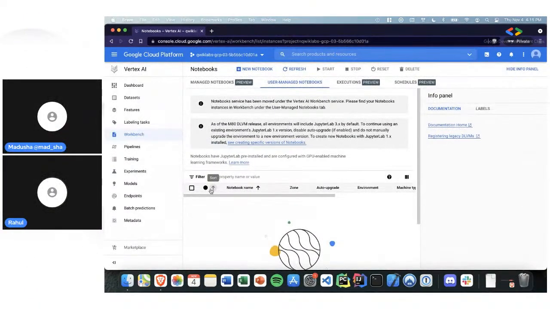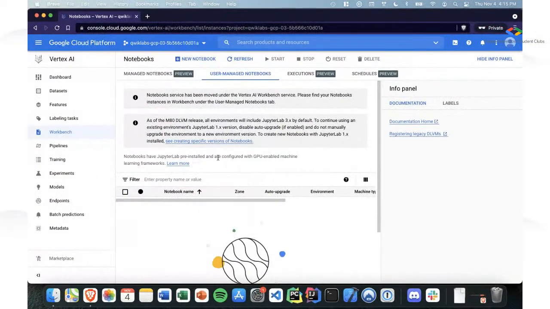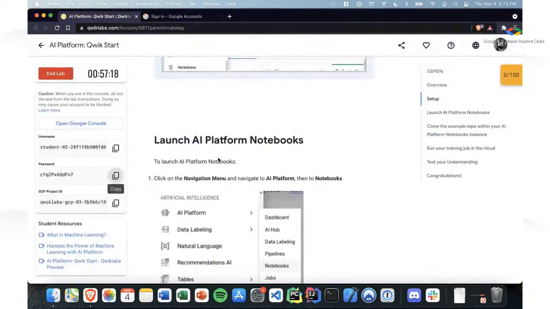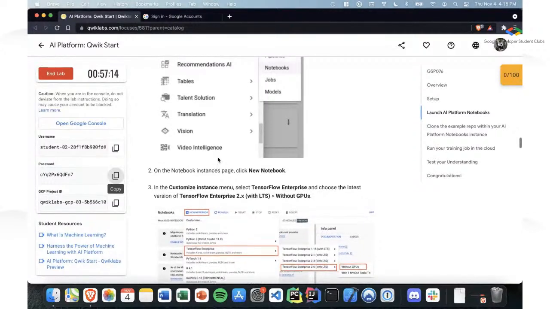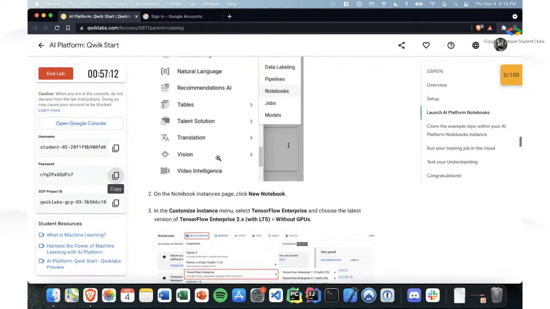Question, Rahul. Yeah, sure. Is this notebook similar to Jupyter Notebooks, correct? Yeah, so this notebook is a Jupyter notebook that we're going to be creating in our Google Cloud project. Awesome. So if you have familiarity, you can always integrate that into this.